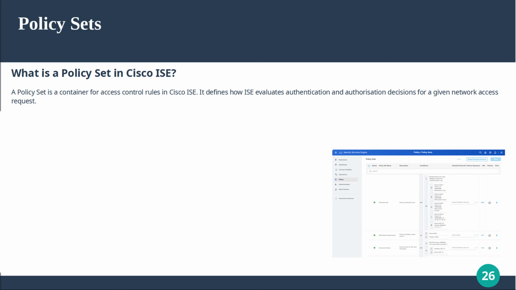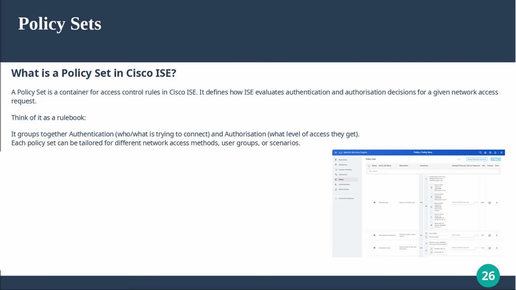It defines how ISE evaluates authentication and authorization decisions for a given network access request. Think of it as a rule book. It groups together authentication, who or what is trying to connect, and authorization, what level of access they get. And each policy can be tailored for different network access methods, user groups or scenarios.